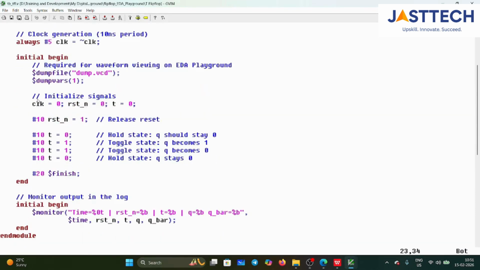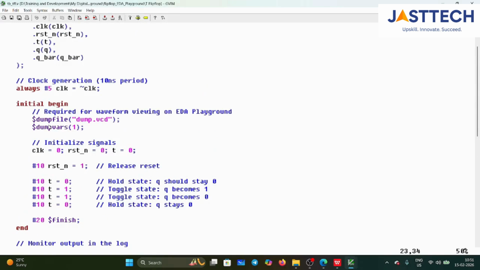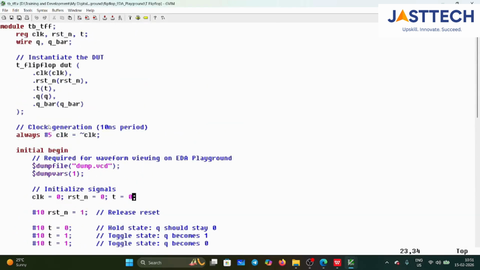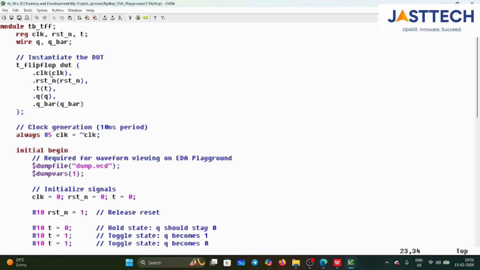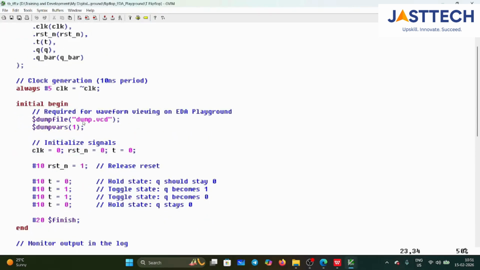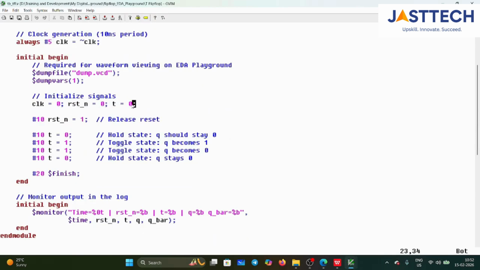And next you need to initialize the reg variables. Whatever steps I told you for the test bench, only those I am following. Step 1, you need to declare the reg variables. Step 2 is instantiation. Step 3 is generating the clock, step 4 is initializing the reg variables, and step 5 is giving the stimulus, driving the stimulus. So in step 5, first you applied the reset, no? So reset equal to 0. After 10 time units you release the reset, and for 10 time units I am giving t equal to 0. T equal to 0 means what?